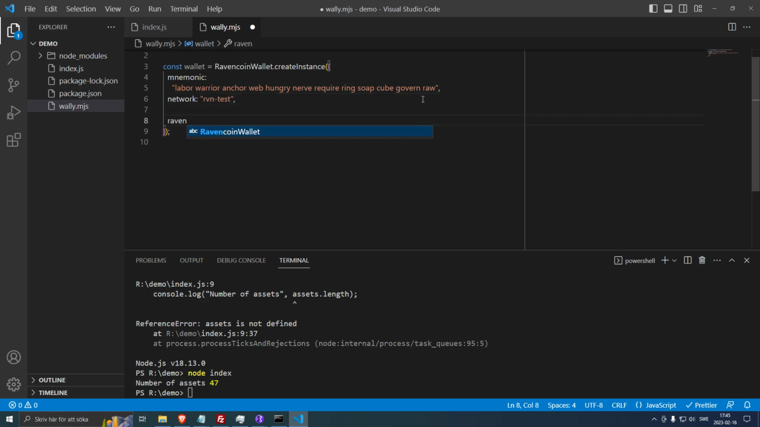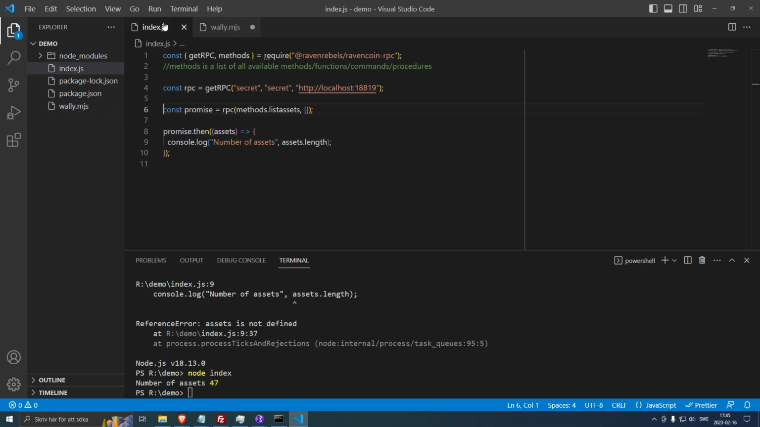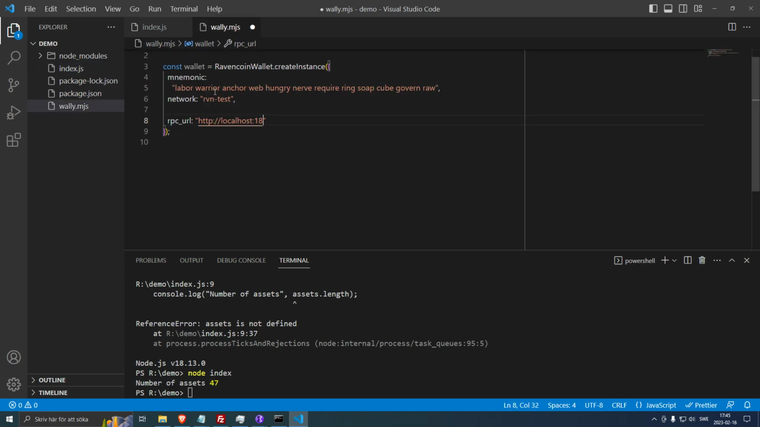So it's Raven URL. RPC URL should be, what was it? 18, I can't remember, I'm so old. This is the one. We have to copy this URL. So this is the URL to our RPC, the node in RPC mode. And we have the password, which should be secret, and the RPC username, secret.